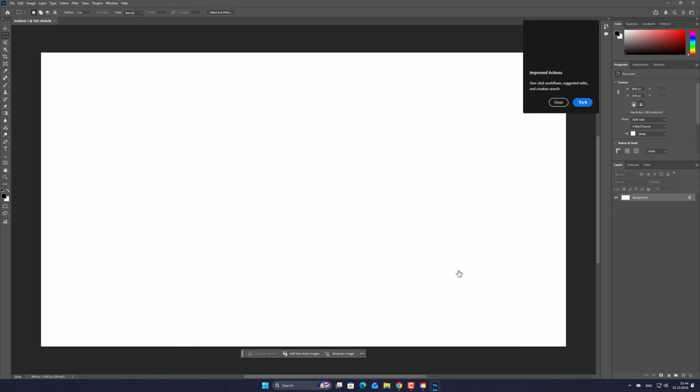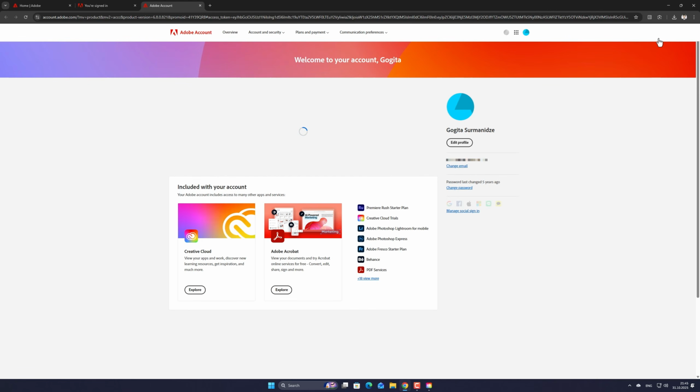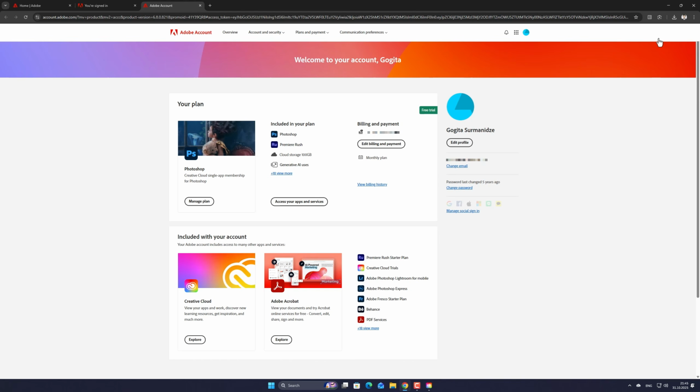Enjoy your Photoshop 2026. The trial lasts 7 days and gives you full access to all Photoshop features. After the trial ends, you'll need to subscribe to continue using it. Now I'm going to show you a step-by-step guide on how to cancel your Adobe free trial so you don't get charged when it ends.